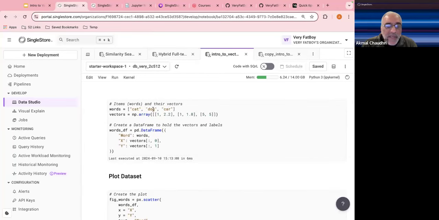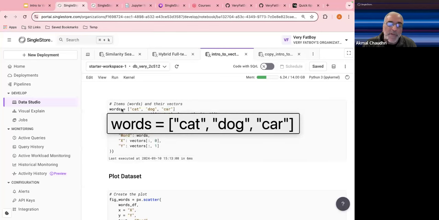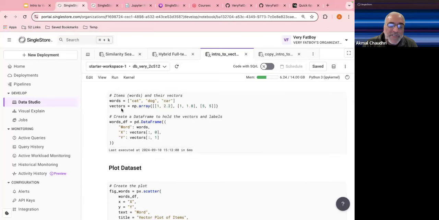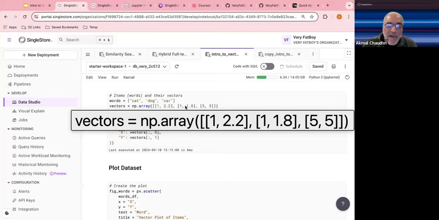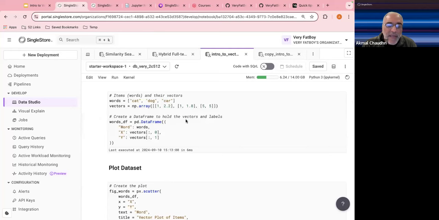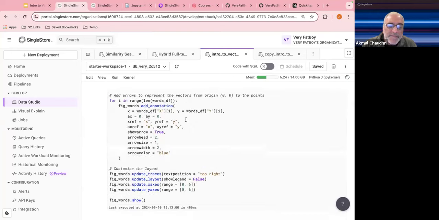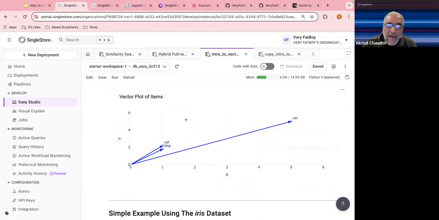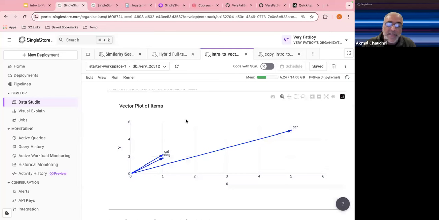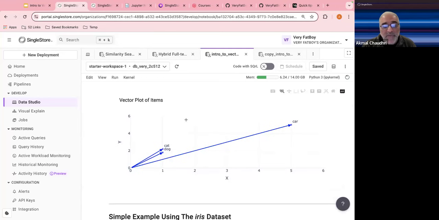So let's start with a super simple example. What we're going to do is take a couple of elements here, cat, dog, and car, and associate some values with them, creating an array, which, as you can see here, is 2-dimensional. Each of those has 2 values associated with it. We'll simply plot this using a vector plot here. You can see that visually this helps us to see things a little bit better. For 2 dimensions, this is fine, because we've only got 2 sets of numbers that we want to plot.